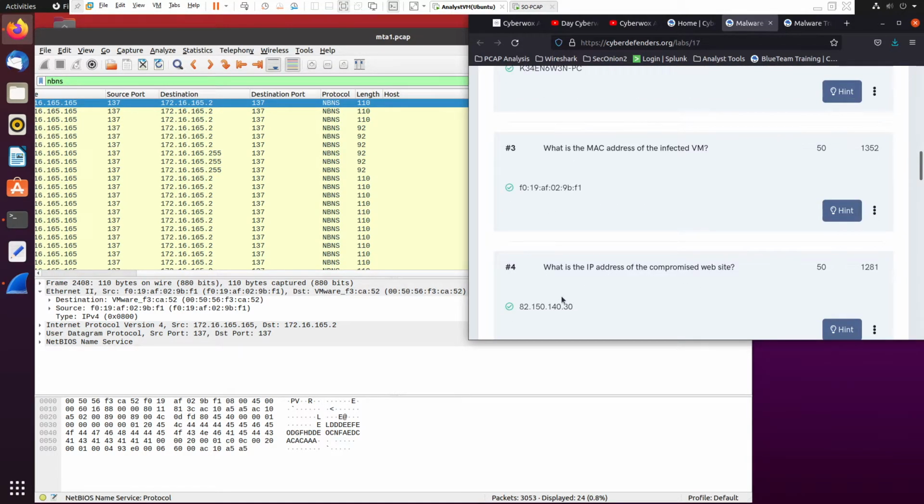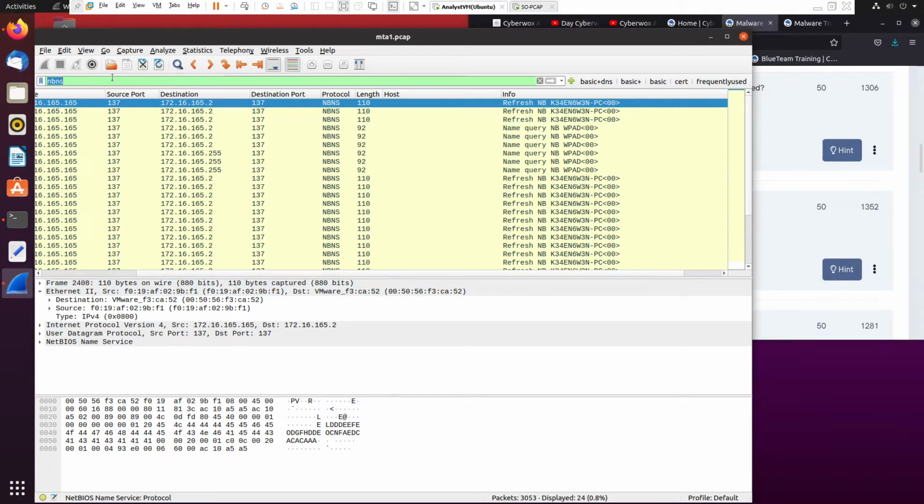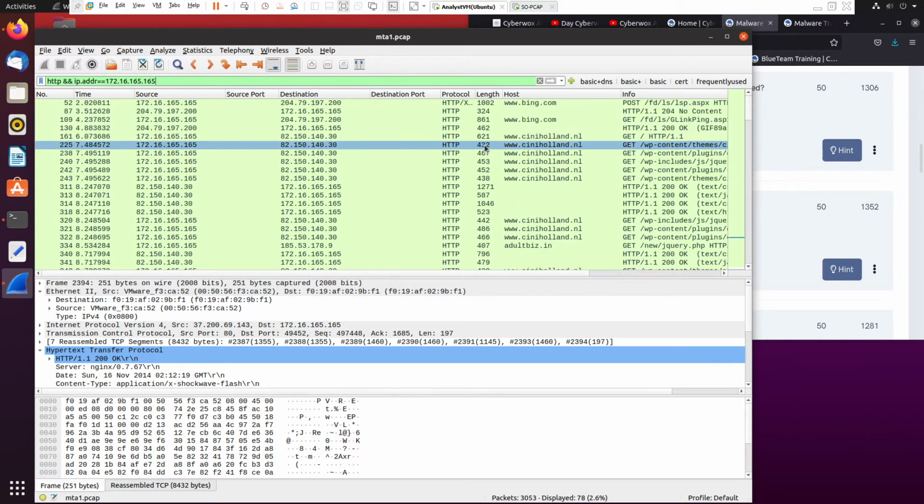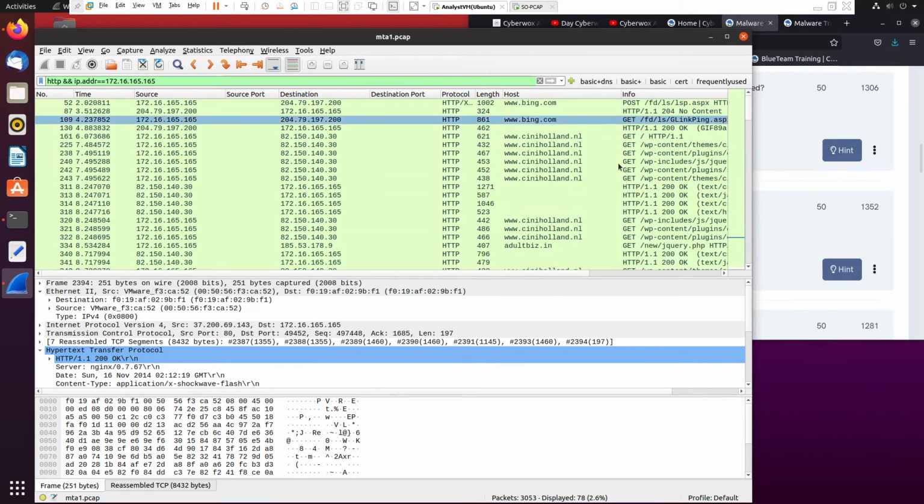And then what is the IP address of the compromised website? So we know that the user visited a compromised website, so you want to first of all filter for HTTP, which is going to show us all of the web traffic from the user, and essentially all of the web traffic in the packet capture. However, since we already know the infected host and we know the IP address, we might as well just filter for every web traffic packet that also has that particular IP address, whether it is the source or destination. So that will be ip.addr equals 172.16.165.165.